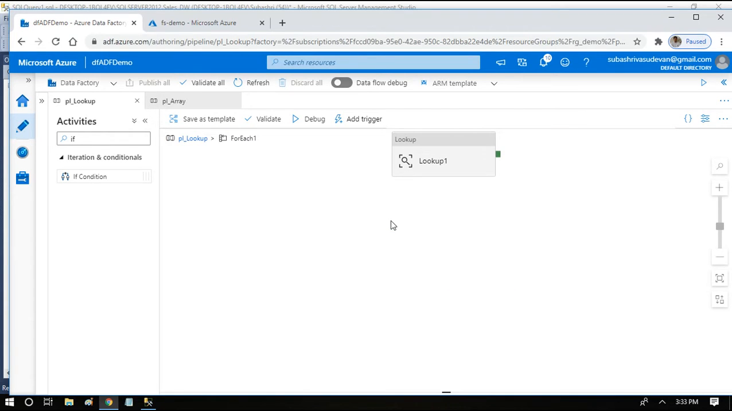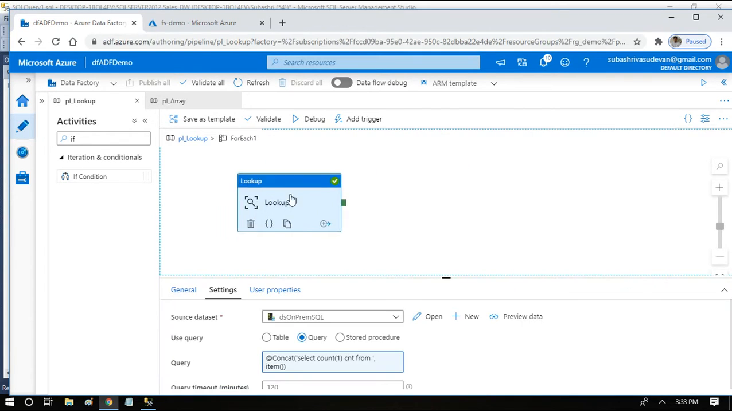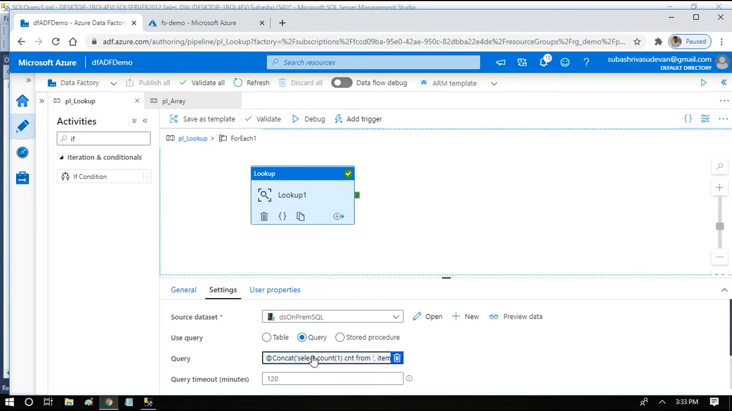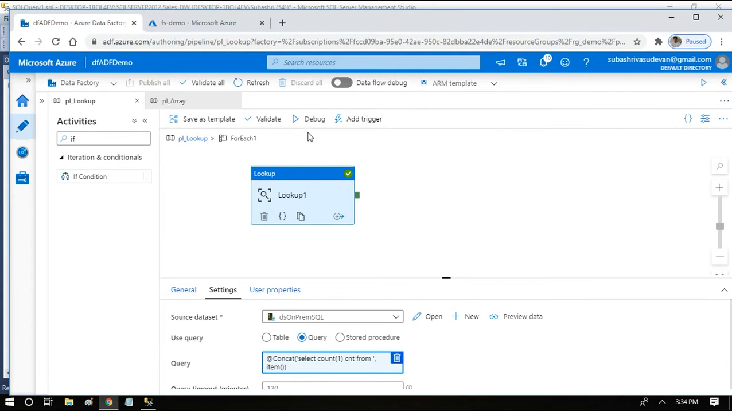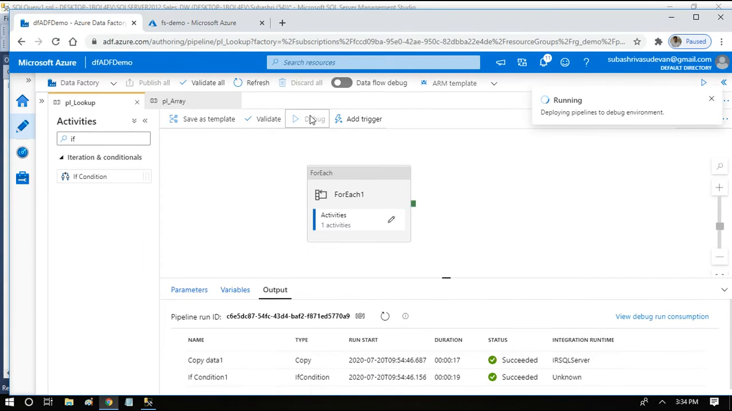I'll just modify it. Up to this lookup activity, we implemented it in the last session. If you want to know about this, please watch my earlier video. This lookup activity is just counting the records from each table. While the for each loop iterates through each table, it's just taking the count. I'll run this pipeline so that I can show you something in the output window.